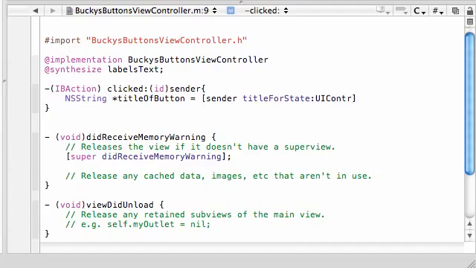I know control state normal. There you go. And what this pretty much means is the normal state of the button. I know they made the longest, most confusing word, but this pretty much means your normal button. So now check this out.